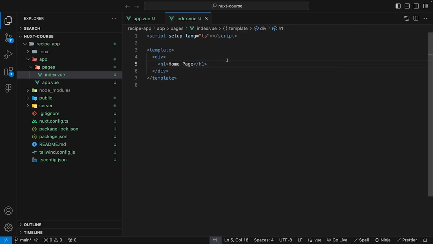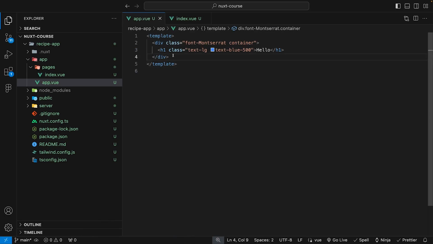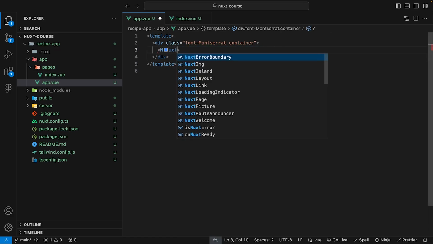Now if we head over to our application, you can see that we're on the home route, but we still see our hello message, which is coming from the app.vue. The reason why we're not seeing our home page content and we're still seeing this hello message is because Nuxt does not know we have other pages inside of our application. So in order to display those pages we have inside of our pages directory, we need to use a component that they provide to us called NuxtPage.